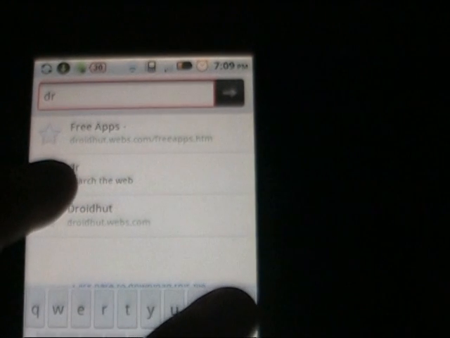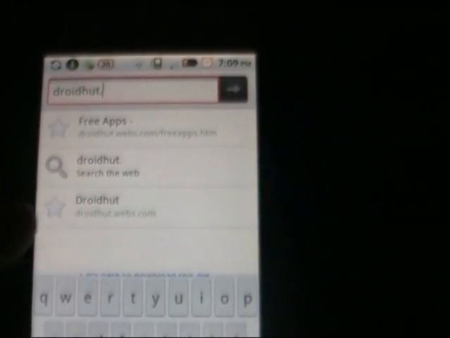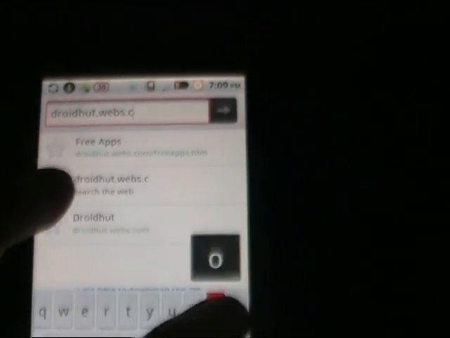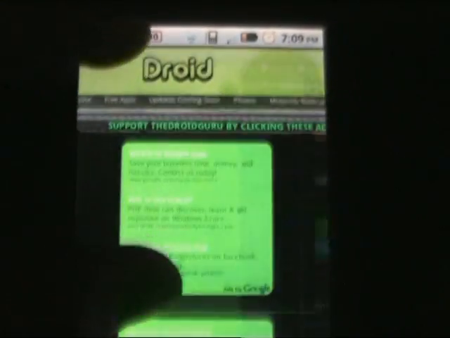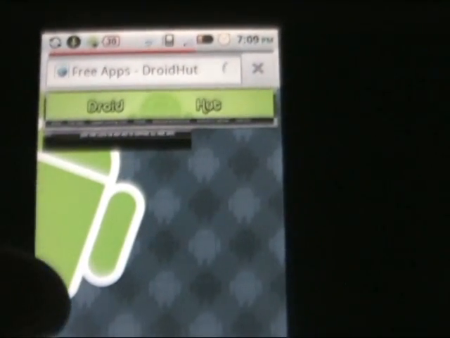That's droidhut, D-R-O-I-D, hut, H-U-T, .webs.com. It's not easy to do with the camera. Alright, there we go. At the very top here, next to my title, you can see free apps. You're going to want to go ahead and click that. If not, you can go ahead and look around. It's a pretty cool website I got going on.